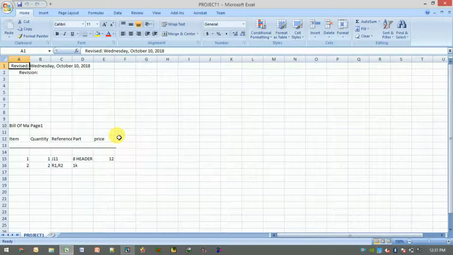You can also provide your customized BOM template of your organization or your company. If you have a customized template for that, you can also do that.